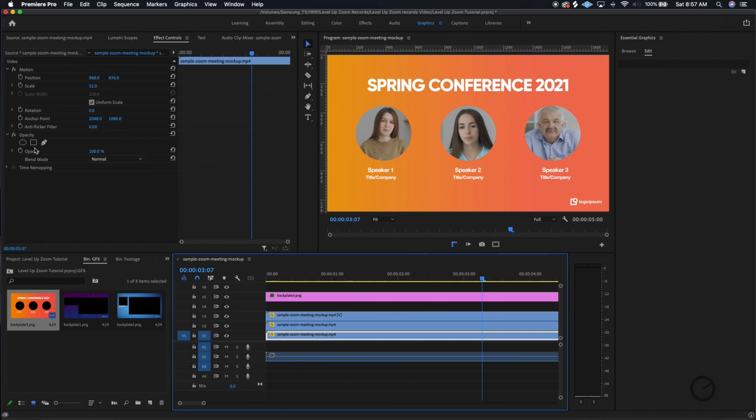This is going to level up your production value. It's going to give the client a much more polished and professional end product, and it's going to be a lot more engaging to the viewers that are watching the videos. So I hope this gives you some ideas about things that you can do to level up your Zoom recordings and to create better content for your clients.